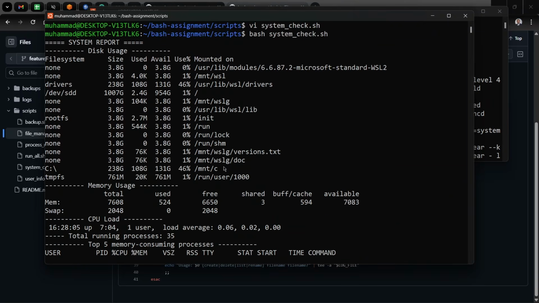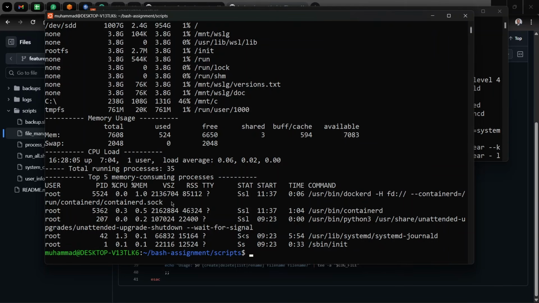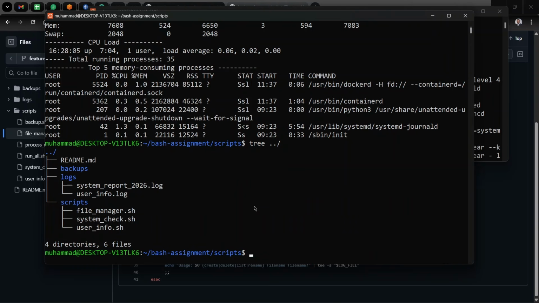So you see we have our system report, the fixed usage information, the memory information, the CPU load, the total running processes, right, and then the top 5 memory consuming processes. And then I'm pretty sure we have logged all of this output into our log files. Or we can use the ls command and see if we have a logged file.